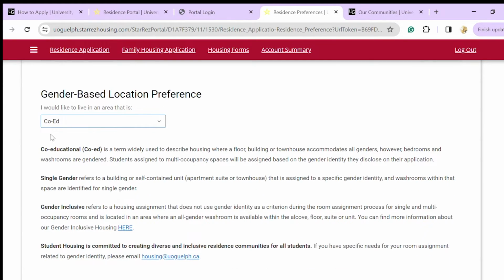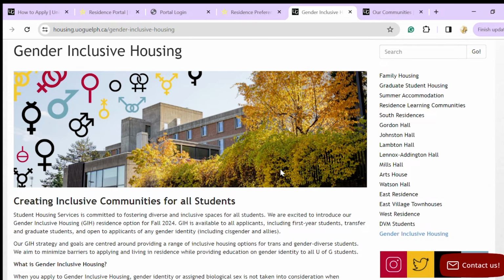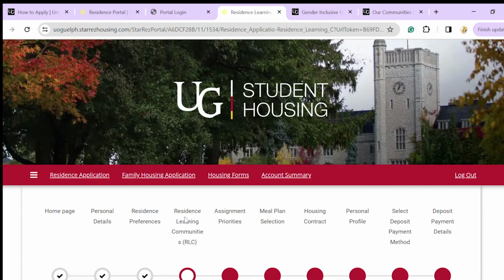Once you've made your selection, please select your gender-based location preference. We have co-ed, single gender, and our new gender-inclusive housing options. For more information on the gender-inclusive housing, click the attached link. When you're ready, click Save and Continue to move on to Residence Learning Community selections.